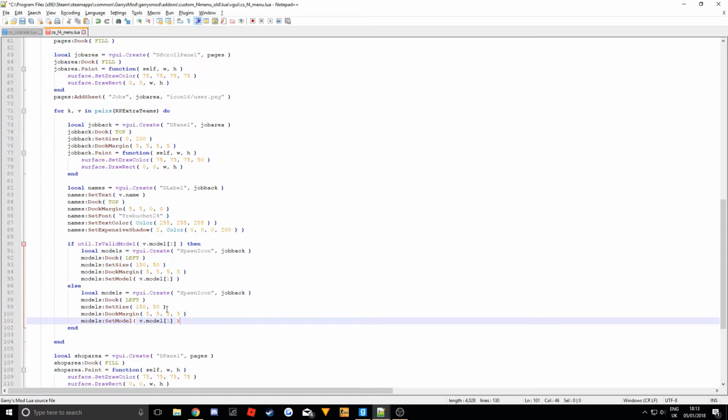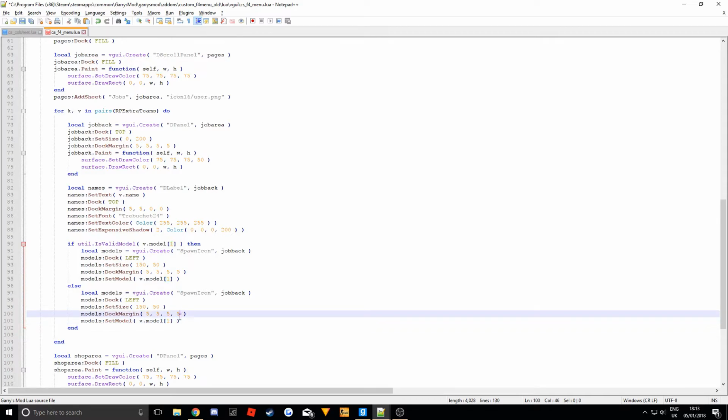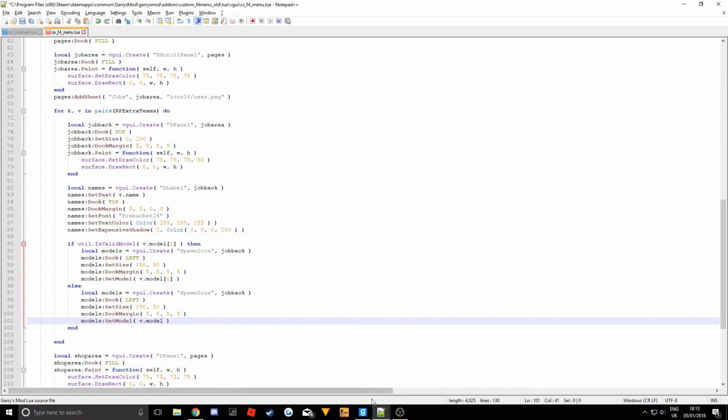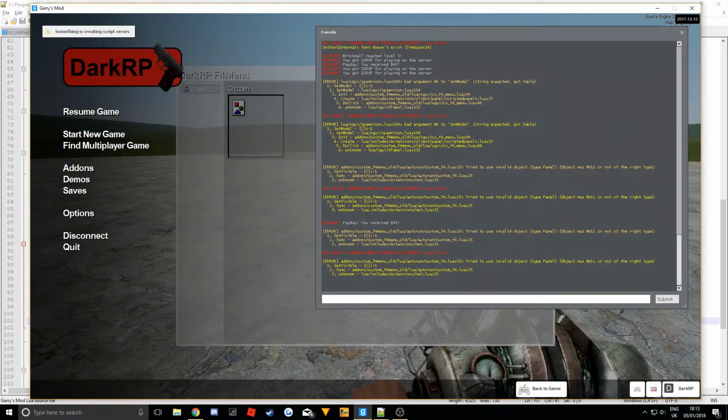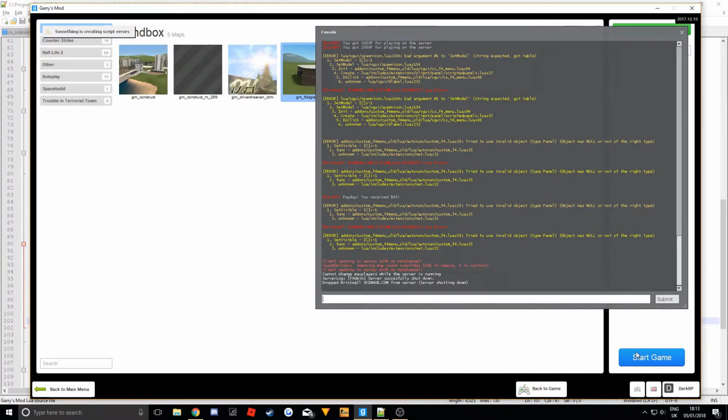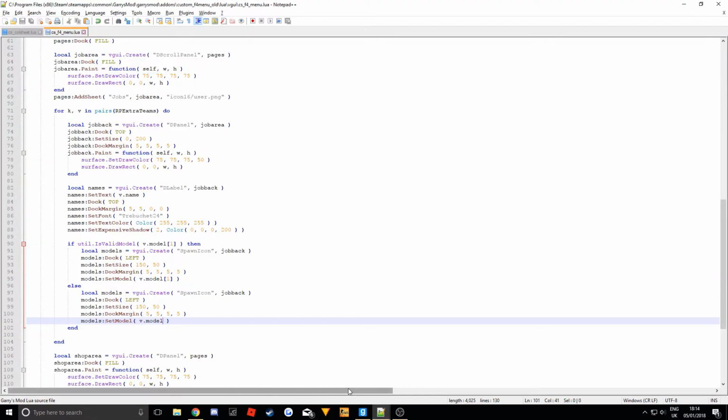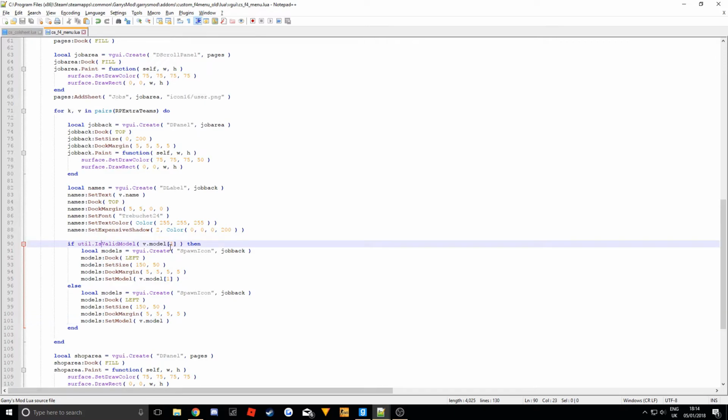So it's basically saying if a table for model 1 exists, if the models are a table, then get the first entry in that table. If it's not, just do that as a simple one. So now I've got that. If we go back into game, it'll be a bit messed up, so I'll just quickly reload. So basically what we've done here is we're saying if the first entry in the table is valid, so if the models are a table, then just use the first entry. Then if not, just use the normal model.